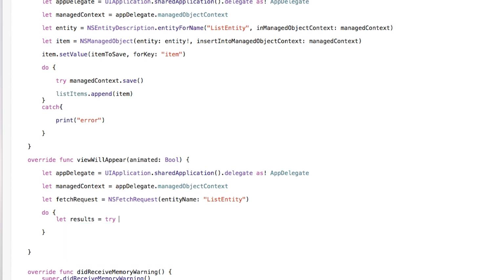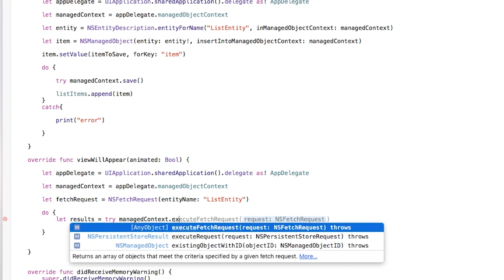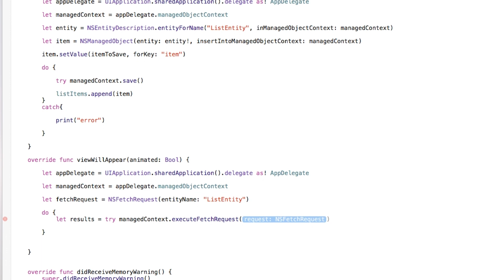So we're going to say try our managed context.execute fetch request, and we're going to execute the fetch request, which is grabbing everything that's inside of the entity name of our list entity. And then we're going to take these results that we have and plug it into our list items. So we're going to say list items will be equal to our results.